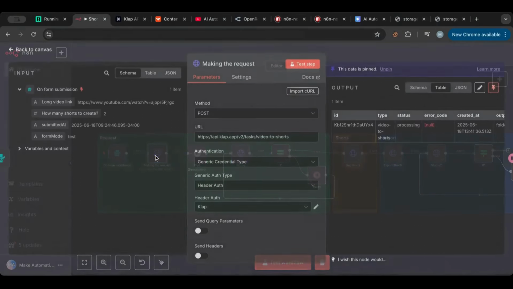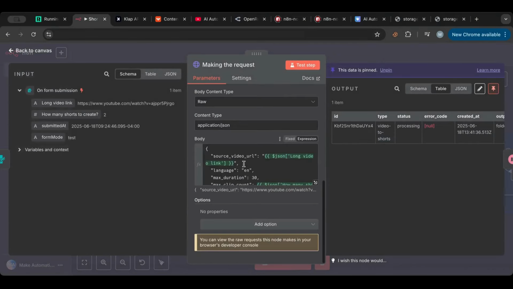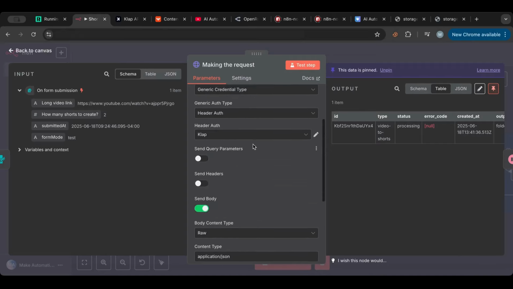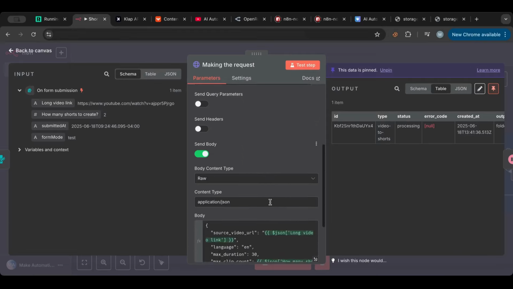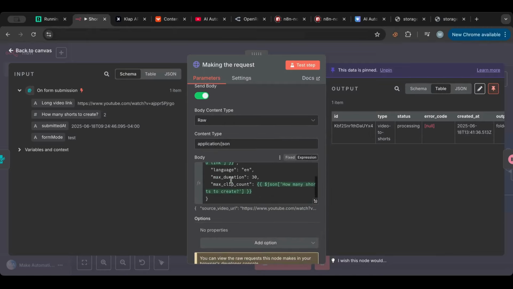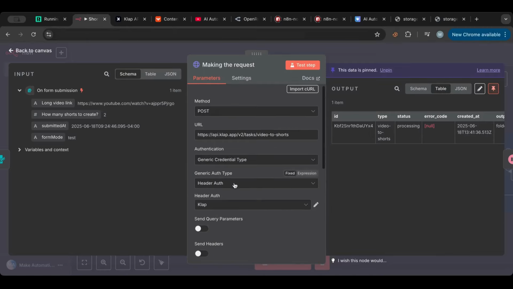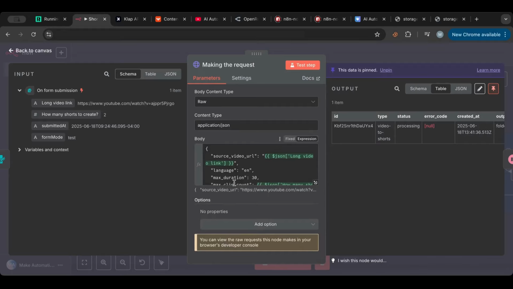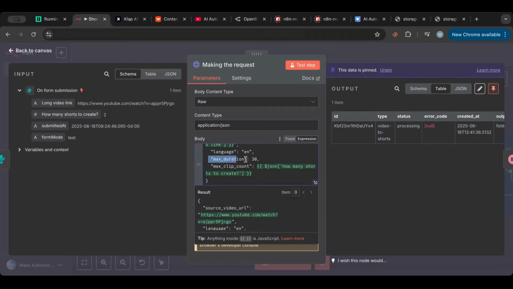And then we started with making the request through this HTTP request, where we added our Klap.app API key and everything here in the header, so we don't keep on putting the key here every time. And here with the body, we send a body. It's a post, so we're asking the system to do something. We send the URL, we send how many clips, and we can also send the maximum duration.